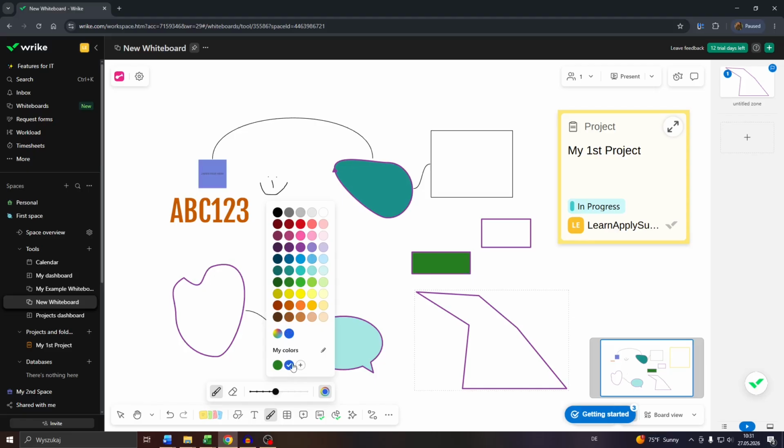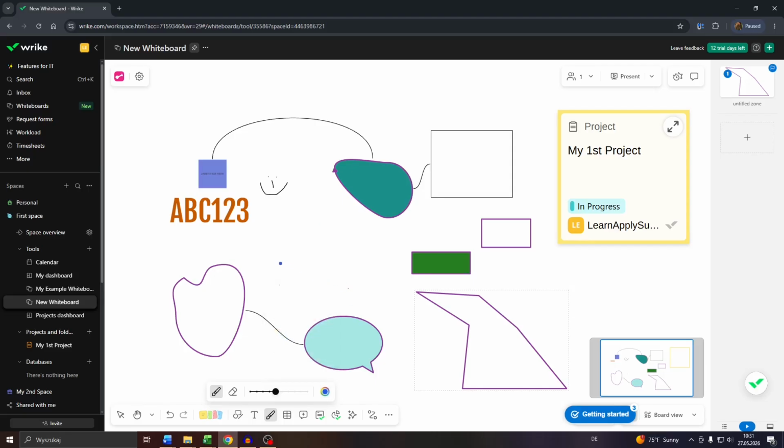So what you want to do is now draw it, use your left mouse to draw something. So let me draw an emoji.